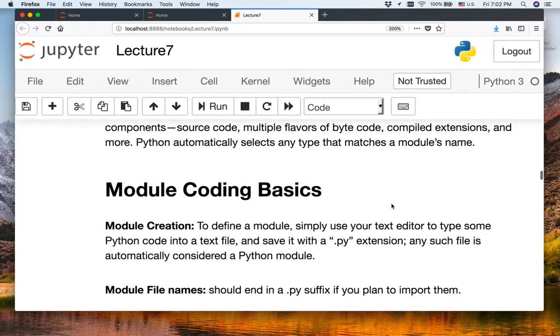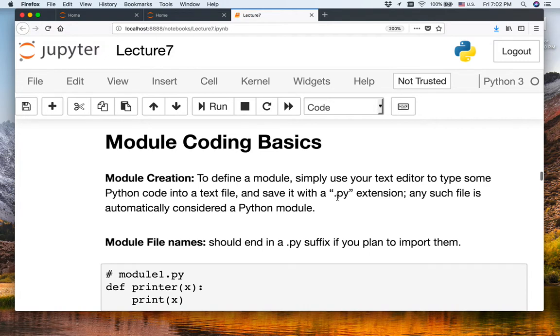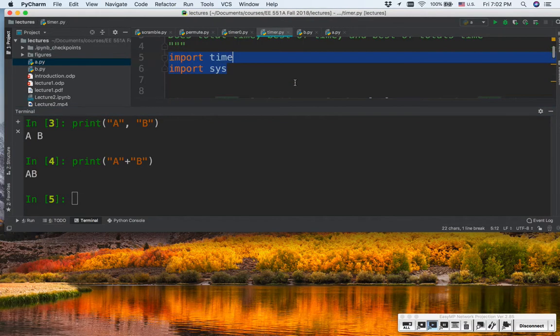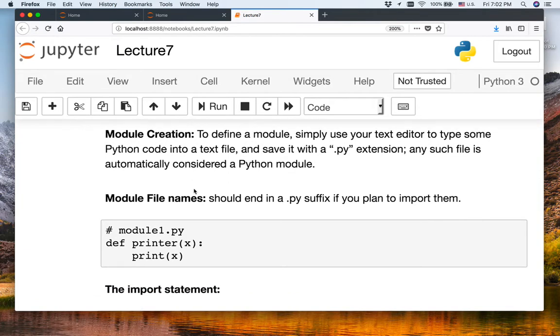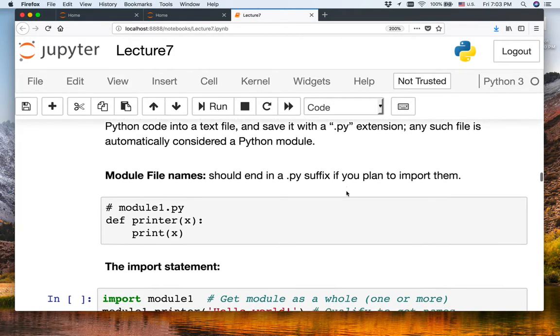So let's move to module coding basics. In order to define a module, you simply use a text editor to type some Python code into a text file and save it with the .py extension. Any such file is automatically considered a Python module, like what we just did here, with all these files we defined. So these are all modules. The module file names should end with the .py suffix if you plan to import them.